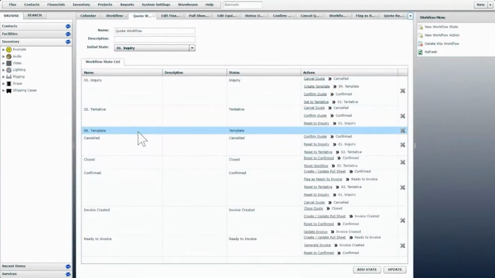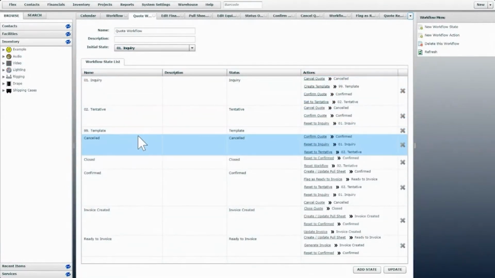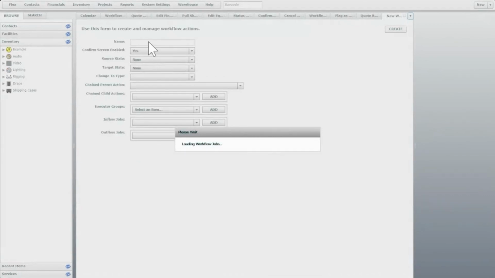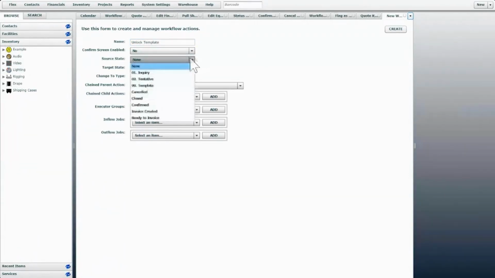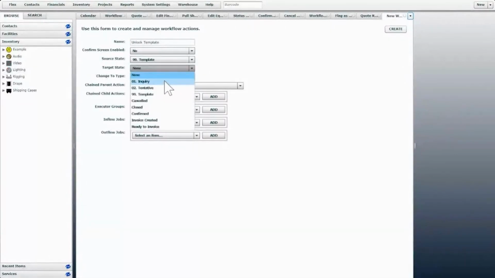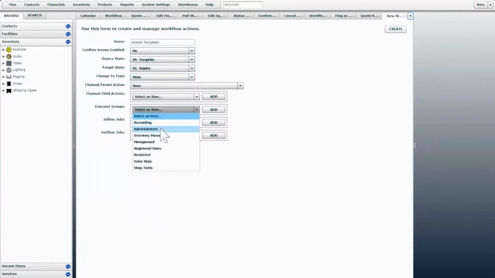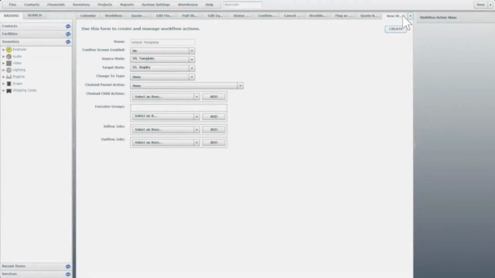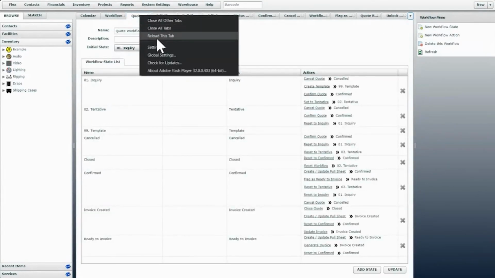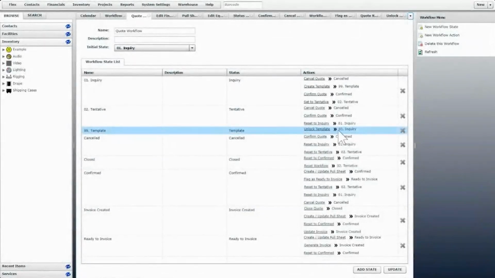So now I need to be able to get out of it in case that, oh, you know what, we've realized we made some changes, we bought some new equipment, we want to have a different base thing that's part of the package, and so we need to change it. So I need to then create a new workflow action. I'm going to call this unlock template. We're going to say no. And then we're going to say we start at the template, but we want to go back to inquiry. And again, so that people can't mess around with them, I'm going to make this so only administrators can do this. Okay, so now if I go back here and reload, we now have the ability to get out of this.